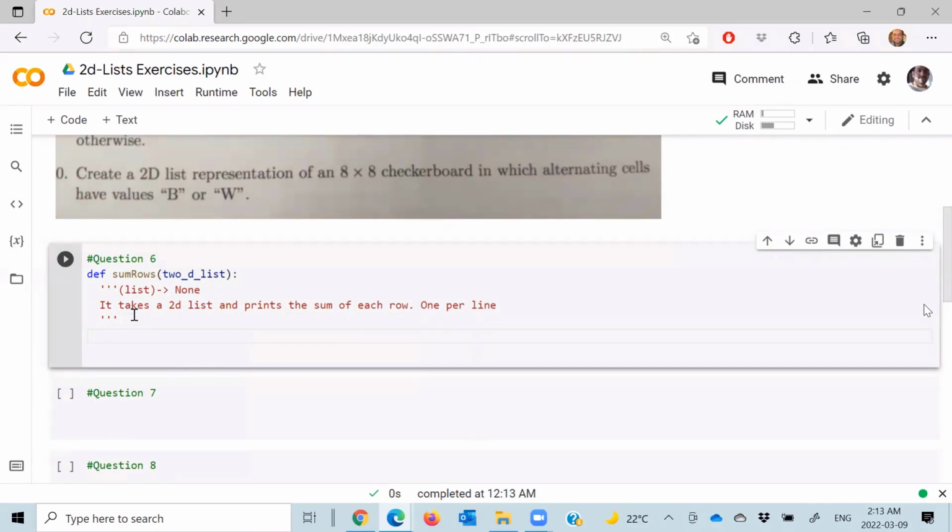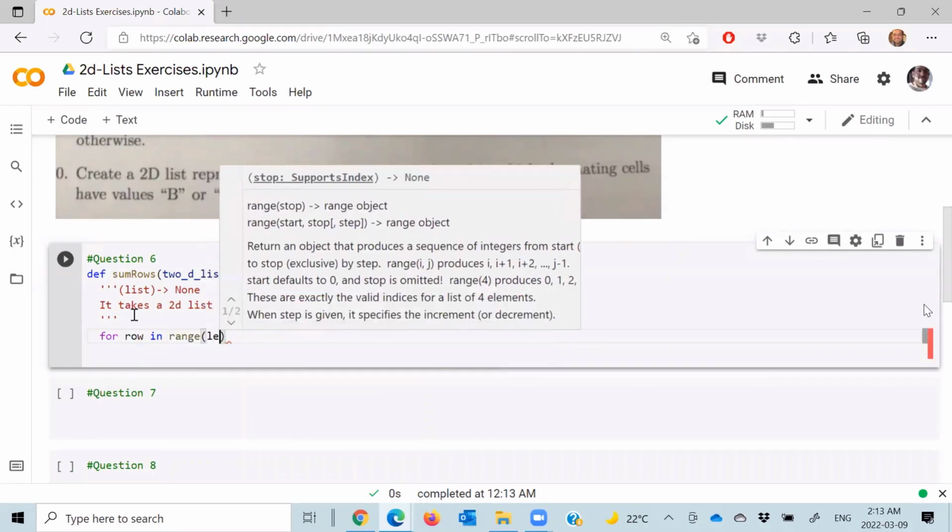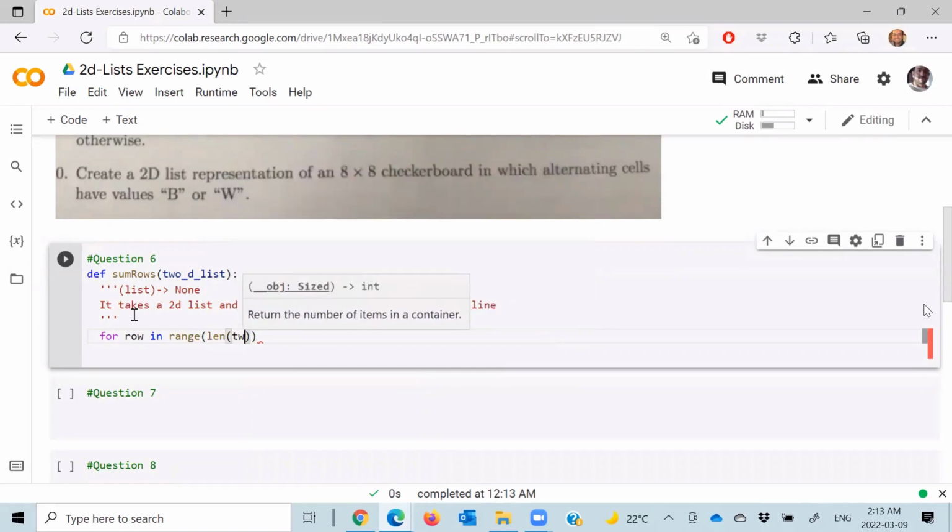We need, as we have said, two loops, one outer loop and one inner loop. So I'm going to say for row in range, and what do we want to range? The length of the whole list. The length of the whole 2D list is the length of, what is the name of the list? It's 2_d_list. So I want the length of this 2D list. So this is the first loop.